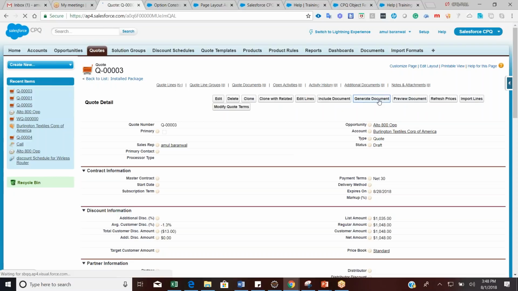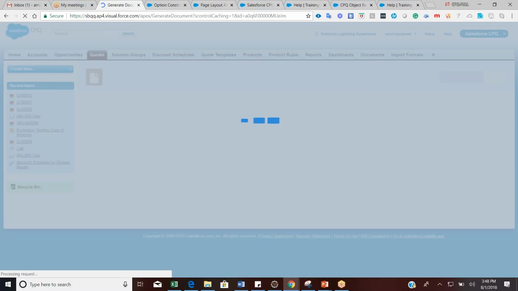The moment you click on generate document, it will list down all the quote templates that you have defined. So the standard ones.